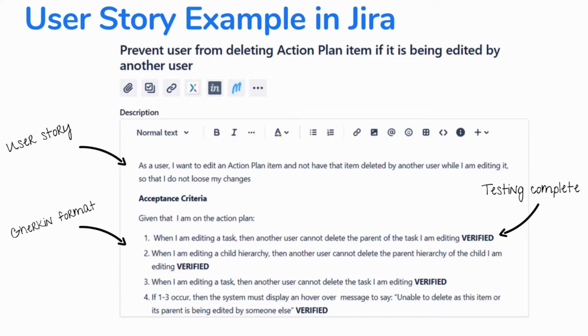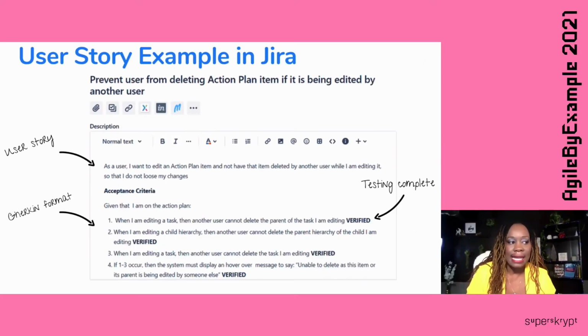So the acceptance criteria, in this case, I have it in Gherkin format. So we're doing BDD, behavior-driven design. So given that I am on the action plan, so I start, where are you now? We're here, we're on the action plan. When I do this action, then the system makes this response. When I do this, the system does this. So when I'm editing a task, then another user cannot delete the parent of the task I'm editing.